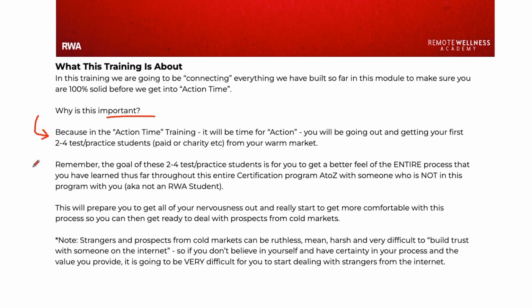And so what you're going to be doing is going out there and getting your first 2 to 4 test practice students, regardless of whether that is a test practice student who is paid, a test practice student who is for charity, or a test practice student as LBO. It doesn't matter, because a test or practice student can be for whatever purpose, but those are going to be coming from your warm market.